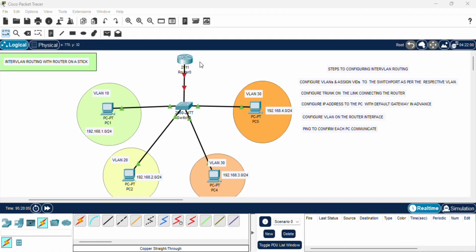Without wasting time, we're using router on a stick. Here we are using one router, and we have four different VLANs: VLAN 10, 20, 30, and 40. We need to follow these few steps to get our VLANs communicating with each other without any problem.